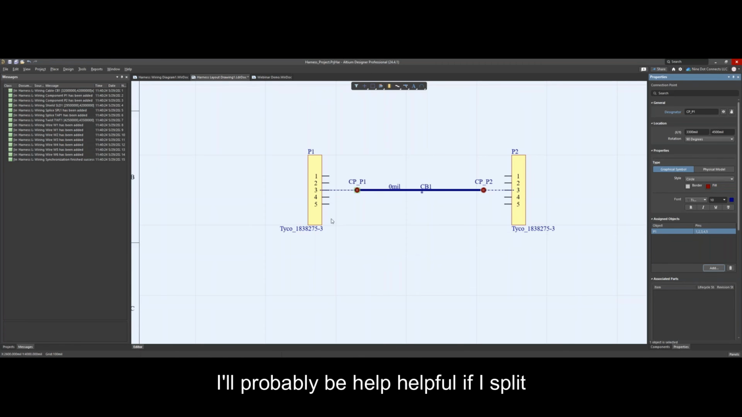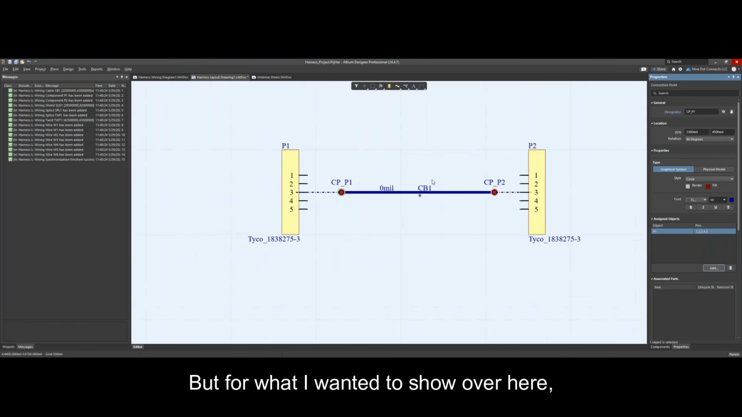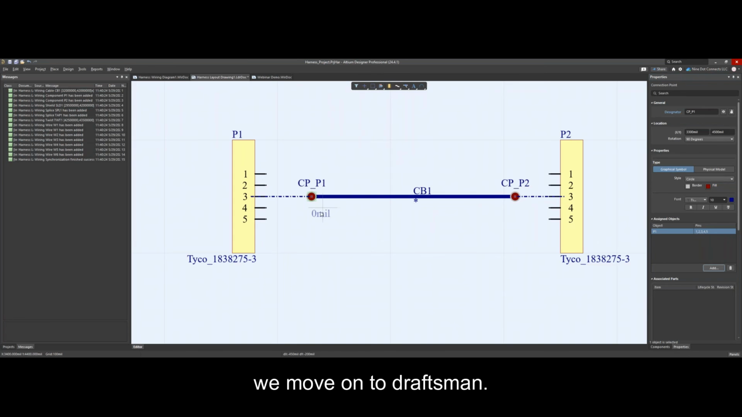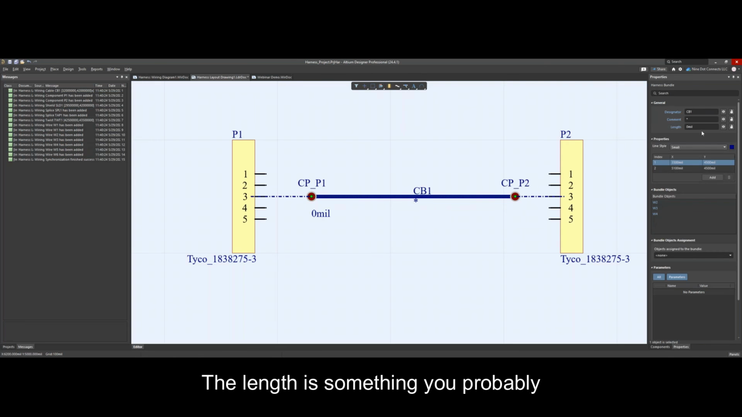Okay, it would probably be helpful if I split the screen here and did a look for this. But for what I wanted to show over here, there's just a couple other things before we move on to Draftsman. First off, one thing that is driving me a little bit bonkers is this length. The length is something you probably provide automatically. Unless I'm missing something, and someone can explain to me how this works, I can only do this in mils. Now, I'm a huge fan of mils. I've written a paper about why I like mils more than millimeters, but not in a design of this nature. I would have expected at least centimeters, possibly a meter, right? Or a fraction of a meter, or at least inches. But for some reason, I cannot get this thing to convert.